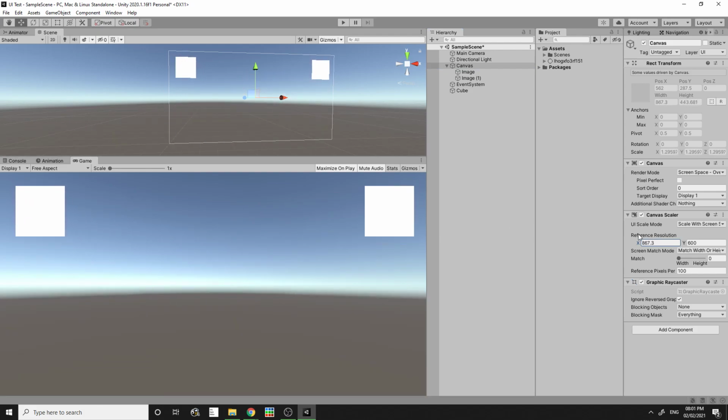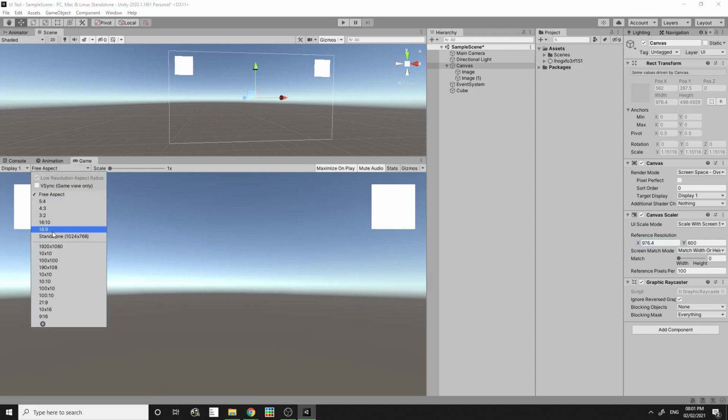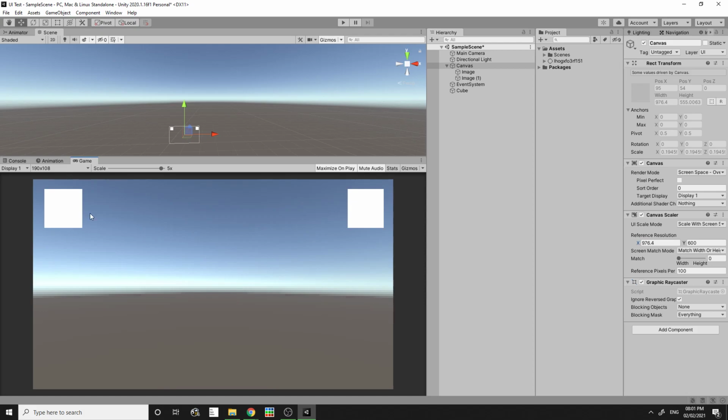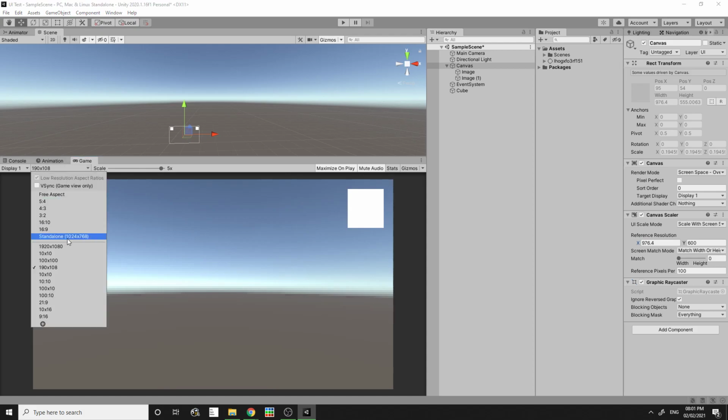So we can decide roughly what size our UI elements should be relative to each other on the screen, and then no matter what our resolution is, whether it's 1920 by 1080 or a very low resolution, the objects will be fairly similar in scale to what they were in a different resolution.